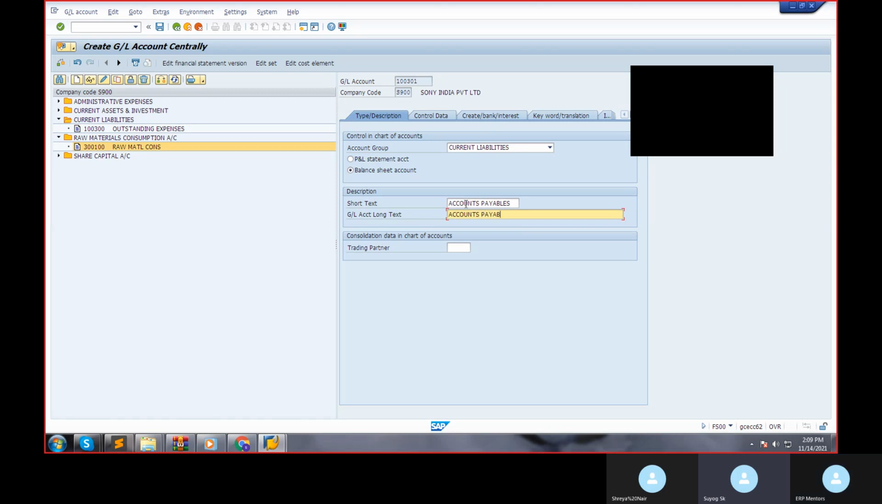Sir, I just have one doubt here. Current assets and liabilities, whatever is related to them, will come under the balance sheet, and the rest, expense, sales, everything will come under the profit and loss account. Sales, administrative expenses, everything will be in the P&L account, right, sir? Yes, only assets and liabilities will come under the balance sheet account.